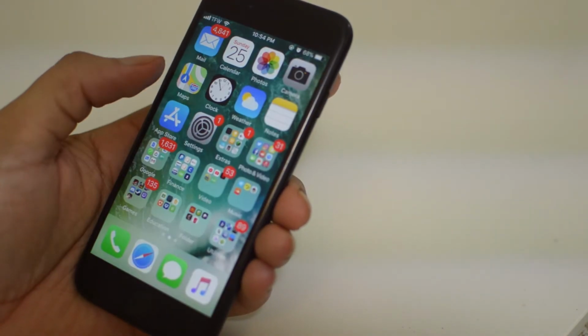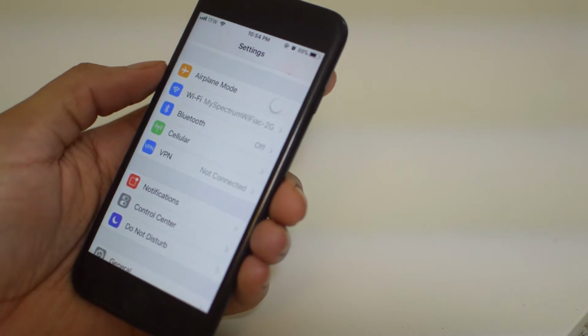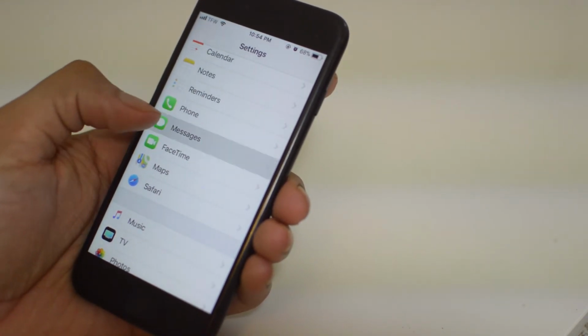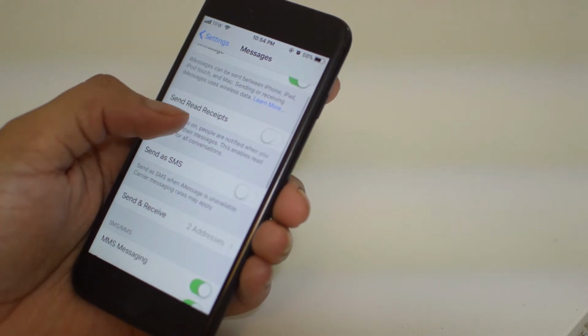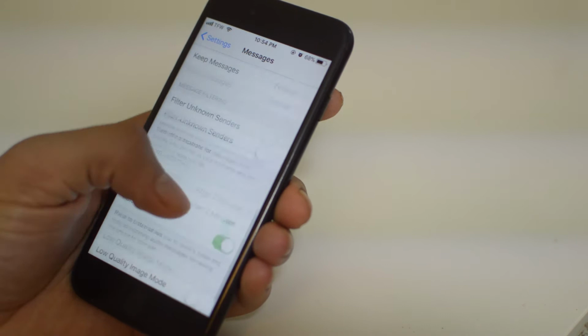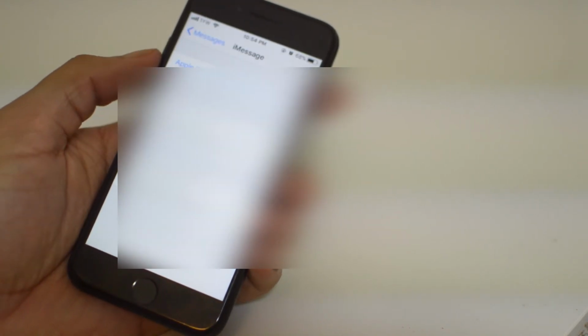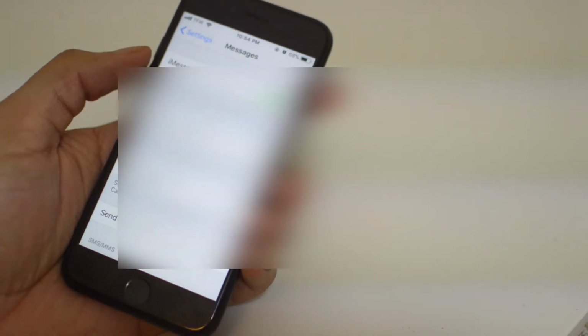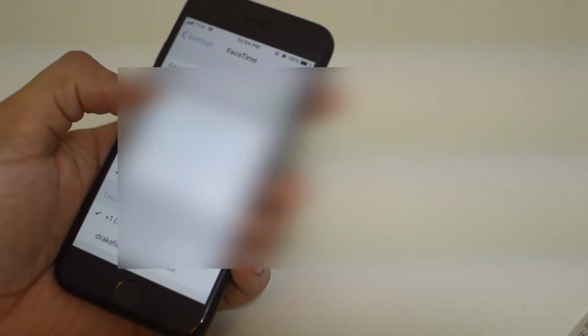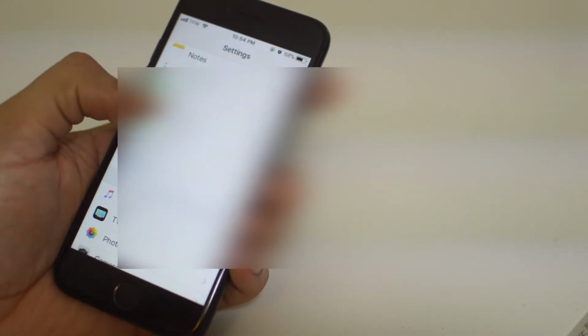So to begin, just open up your settings and scroll down. Now go to your messages, and here you want to find the Apple ID you use for messaging. Tap it, and sign out of that. Go back, go to FaceTime, and sign out of this as well.